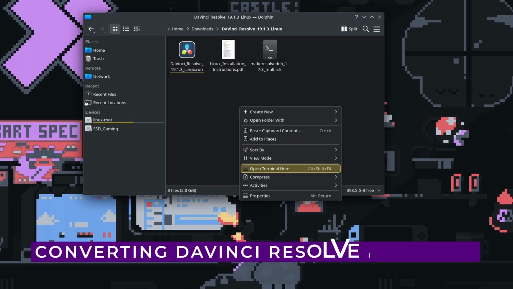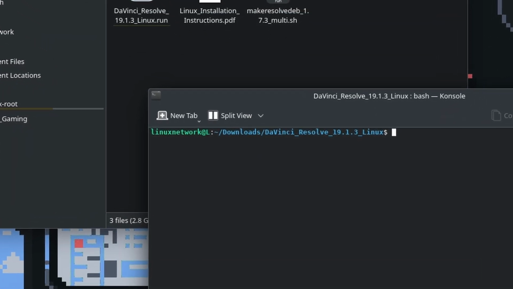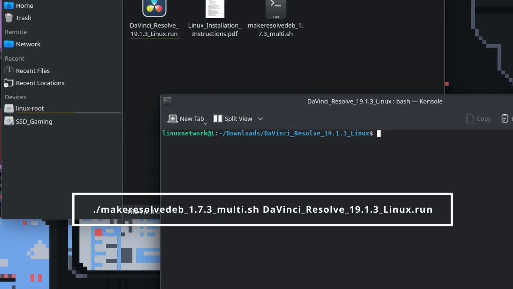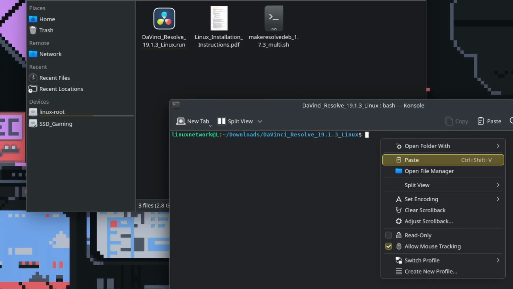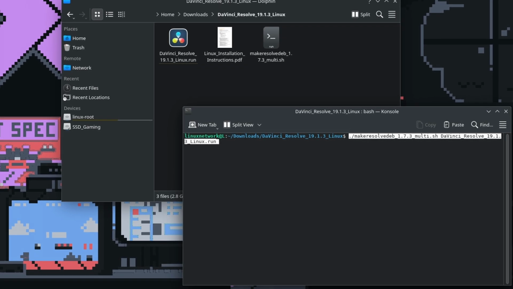Now, open a terminal in the folder where DaVinci Resolve is located and run the following command. This will convert DaVinci Resolve into a .deb package. Wait for the process to complete. Once it's done, you'll see a message saying done with zero errors.